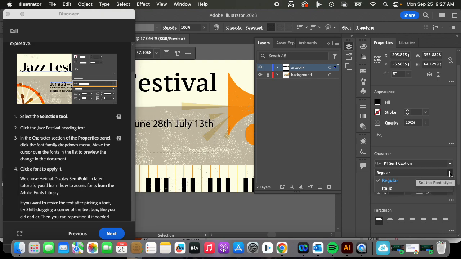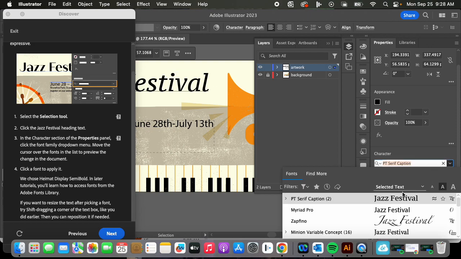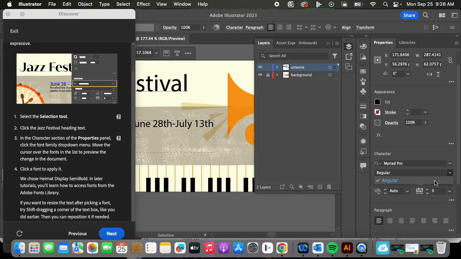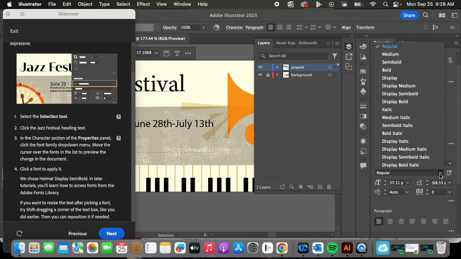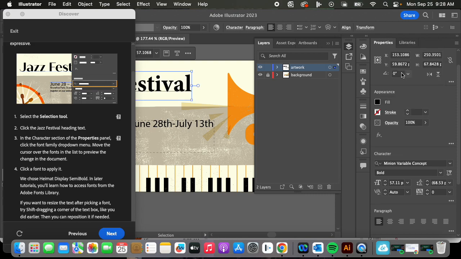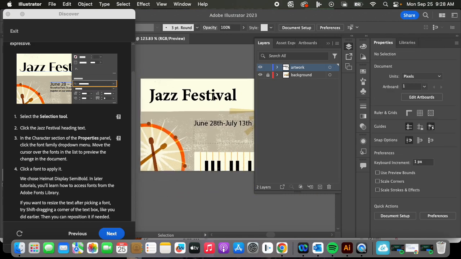Now there are other options, depending on what your font is. So I have the option to choose italic. Some of them you can choose bolded, which I'm not sure if there's one. Here we go. So there's just a bunch of different options depending on what font you choose. So I'll go with a bold. There we go.